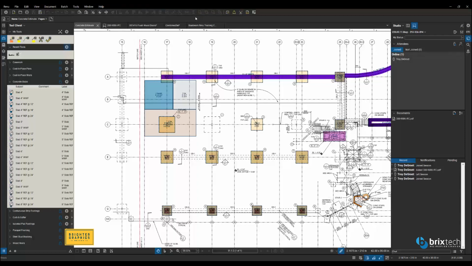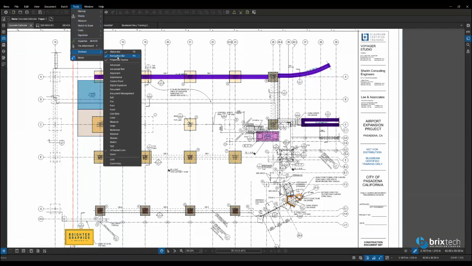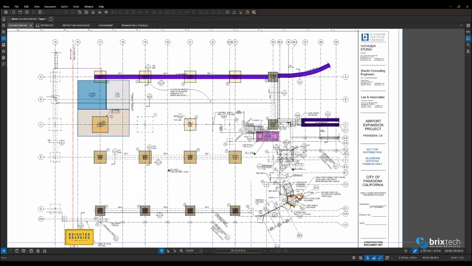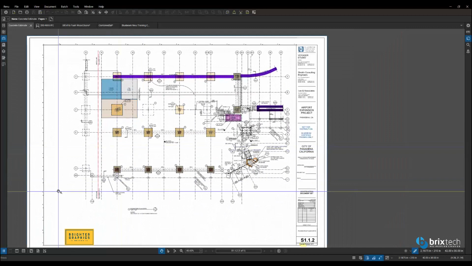Okay, next, we're done with the ribbon or with the menu bar. We're going to jump down to our navigation bar, which is this bar down here. Again, if you don't see that, you're going to go up to your tools, toolbars, make sure that your navigation bar is checked on. Okay, navigation bar down here. I'll show you a few of these buttons and how they work.